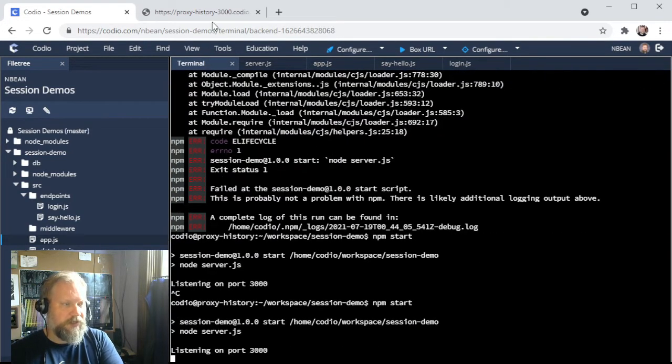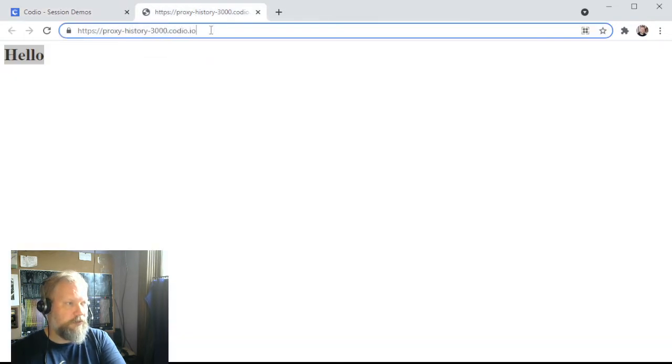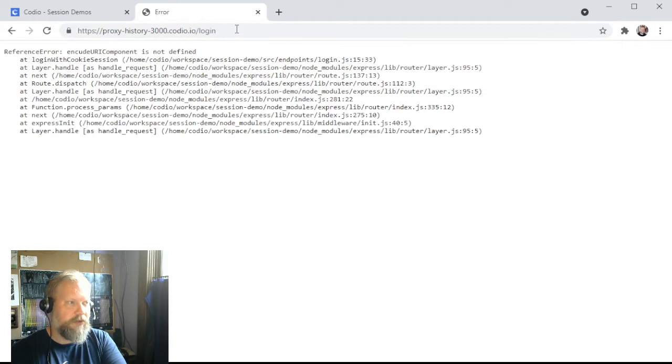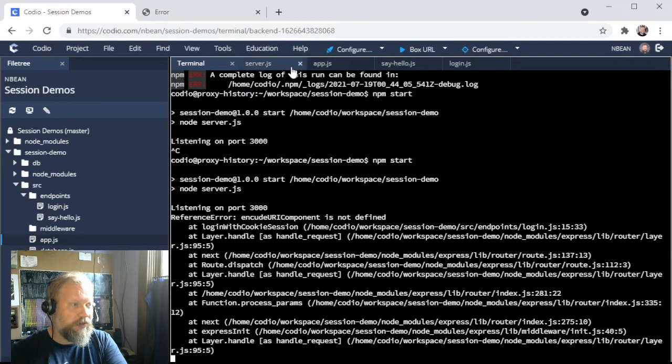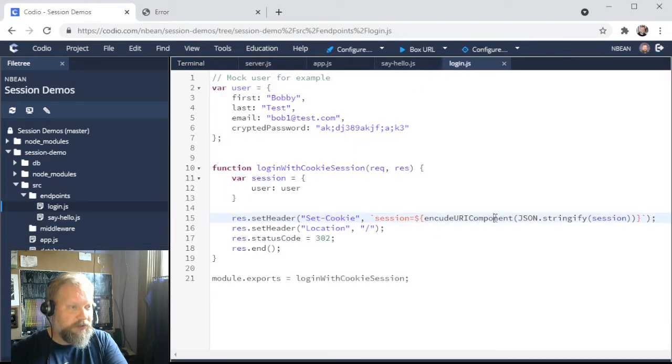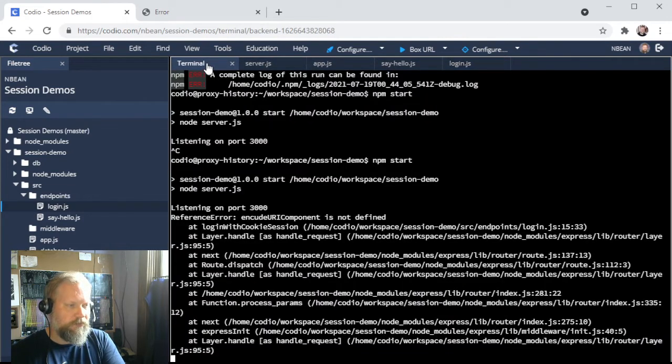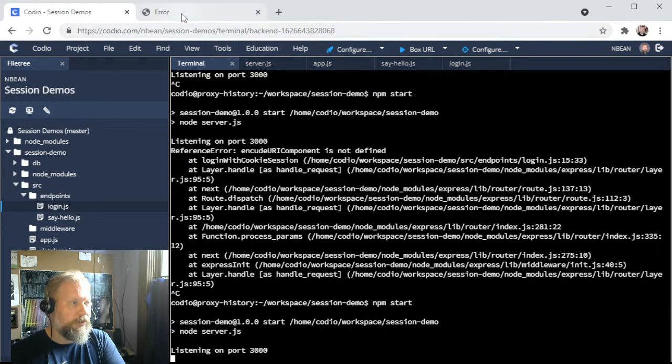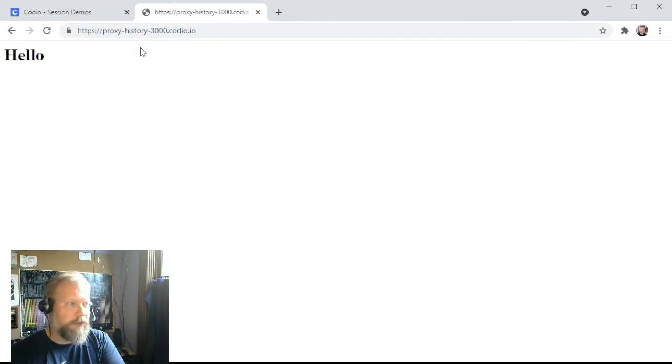So if we do this again, and we go to our box URL, same thing is going to work. If we go to the login route, and it helps if I spell encode URI component correctly. So it is encode with an O. And try that once more. And you can see we got redirected back to the hello.